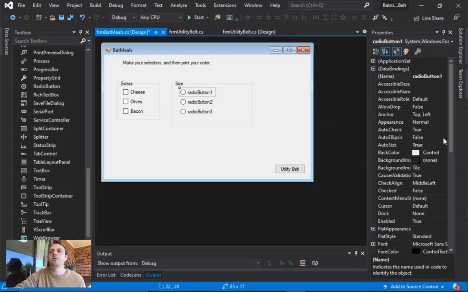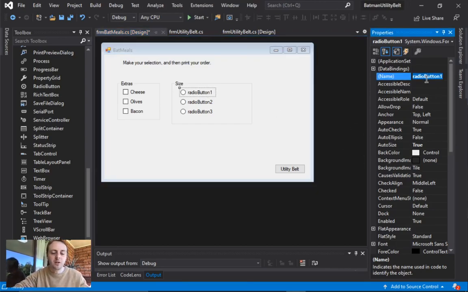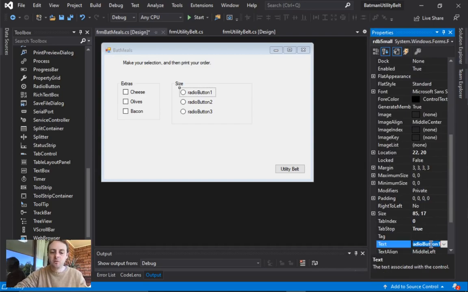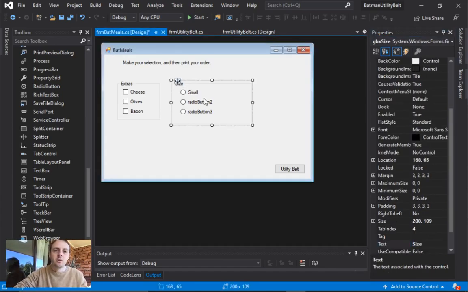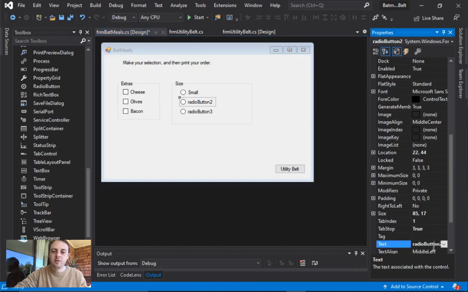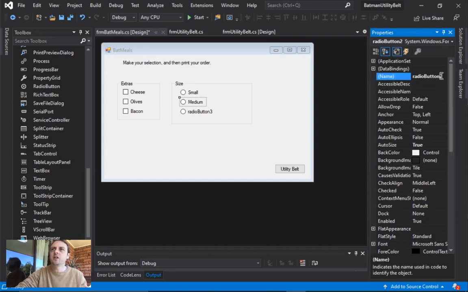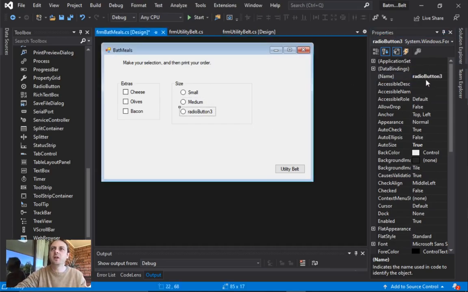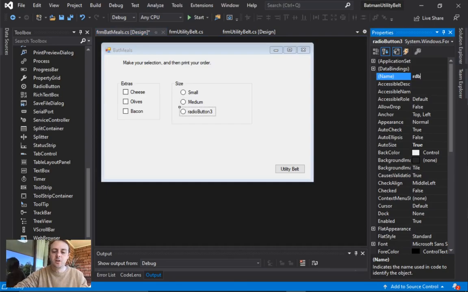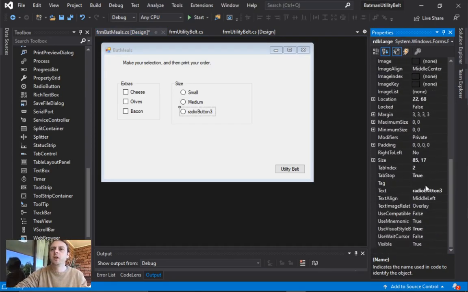Here are the names of our radio buttons. You probably guessed them anyway, but basically RDB small, its title or text is small. The next one is medium, and the name is RDB medium. Assuming I spell it correctly, good. And finally, RDB large for the name and large for the text title.